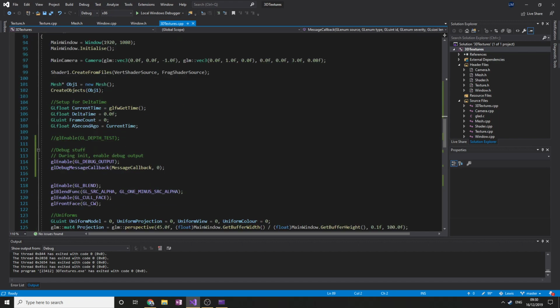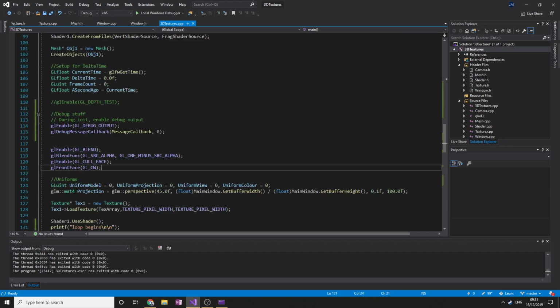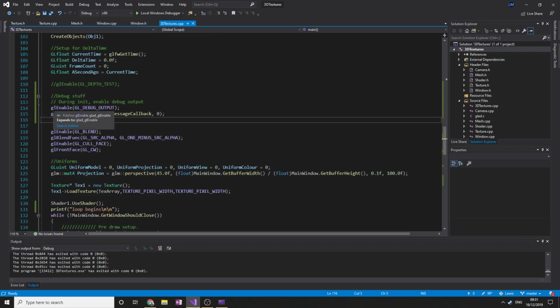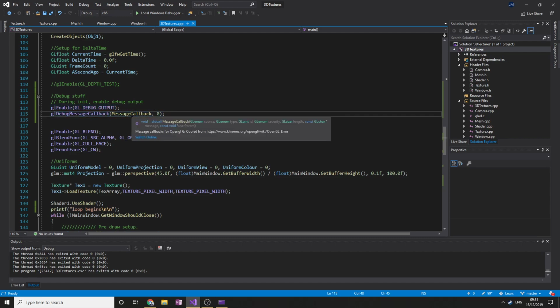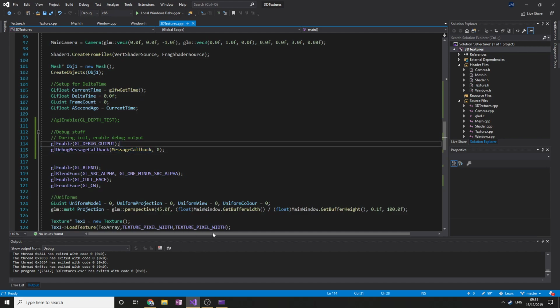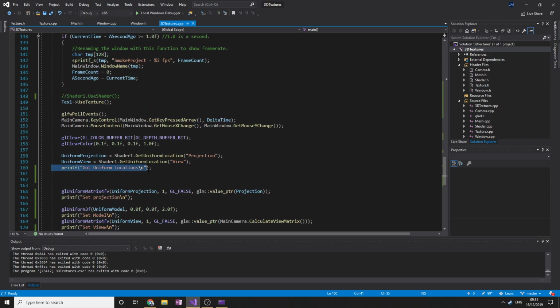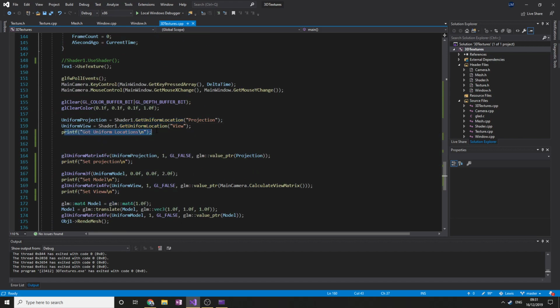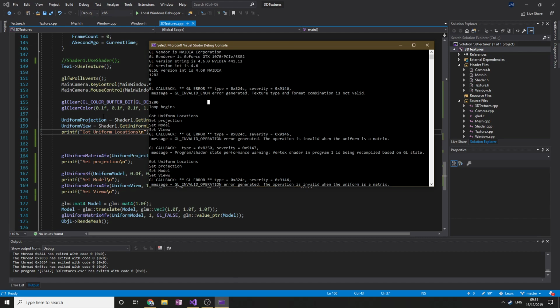Then down here where I enable all the different things like cull face, you've probably got something like the depth test in here. I've just got glEnable debug output mode, and then set the message callback function there. When I run the code, you get all these messages. You are going to need to put in stuff like printf "got uniform locations" wherever you've done stuff like that, if you want to know where the error is actually happening, but otherwise you get some useful information.